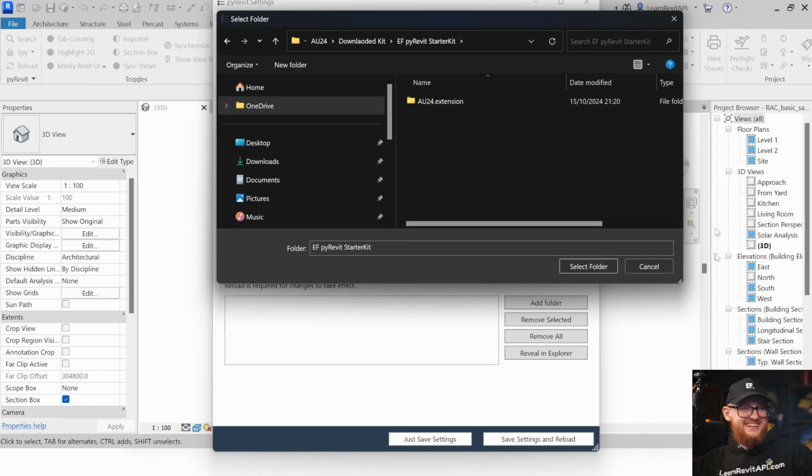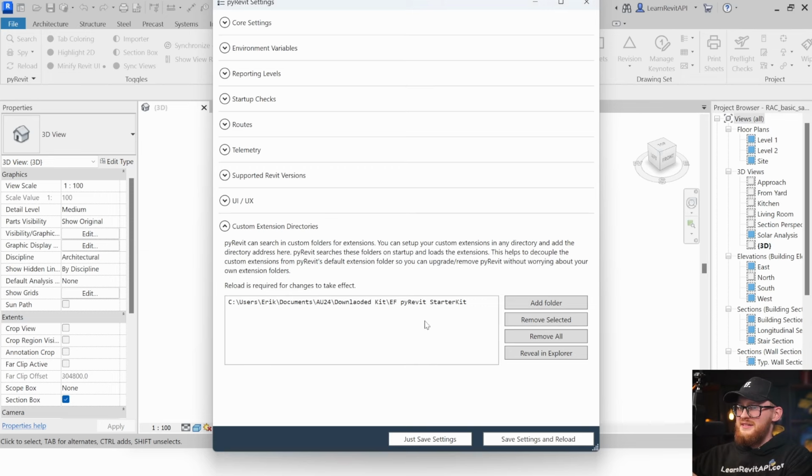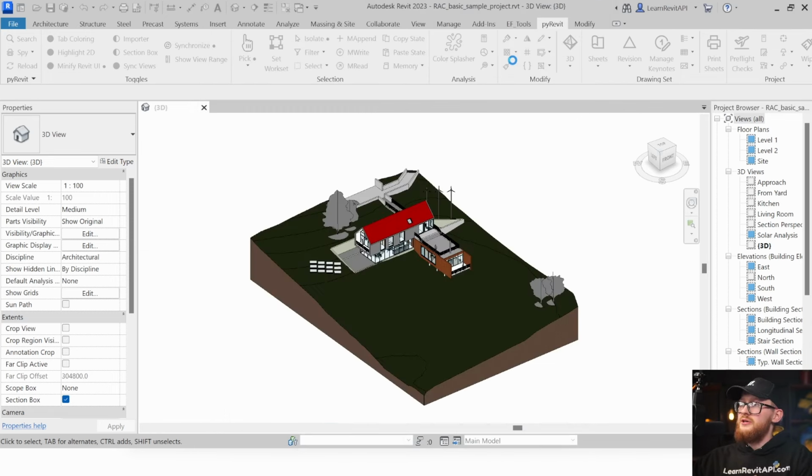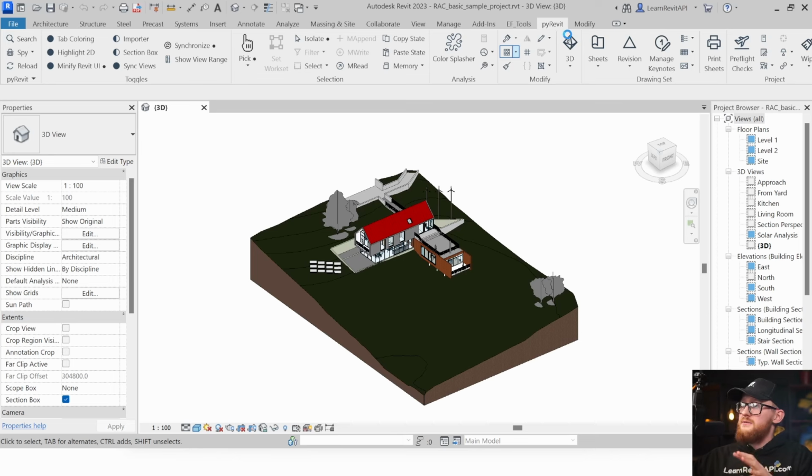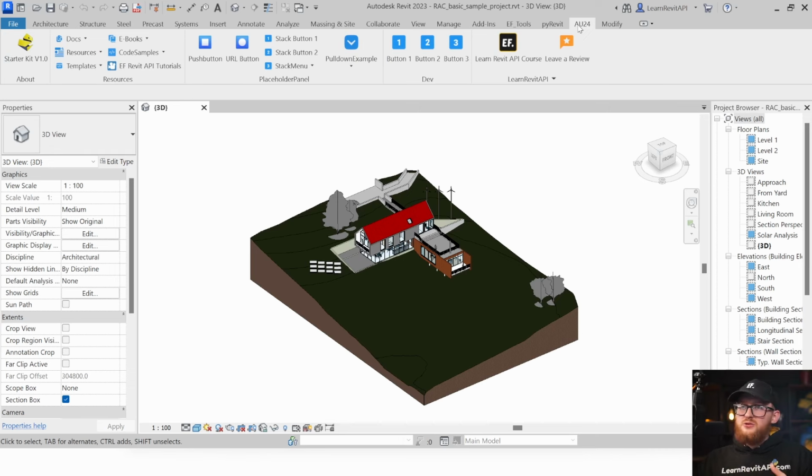Cat, yeah. Maine Coon. All right, so we're gonna save this path right here, and you can see this time it's correct. We're just gonna click on Save Settings and reload. It's gonna take just a little bit to load, and then you will see your extension with whatever name you named it. In my case, I named it AU24, and this is what you're gonna get.